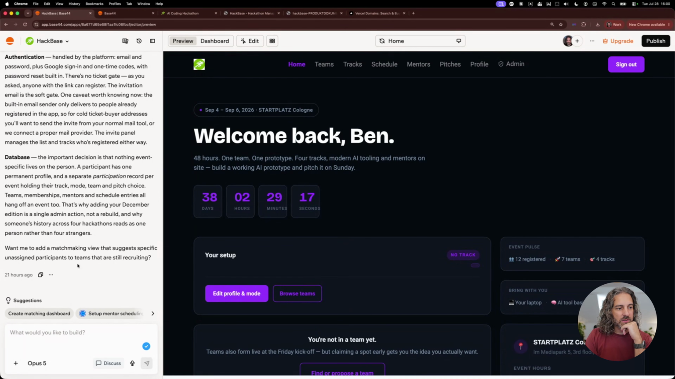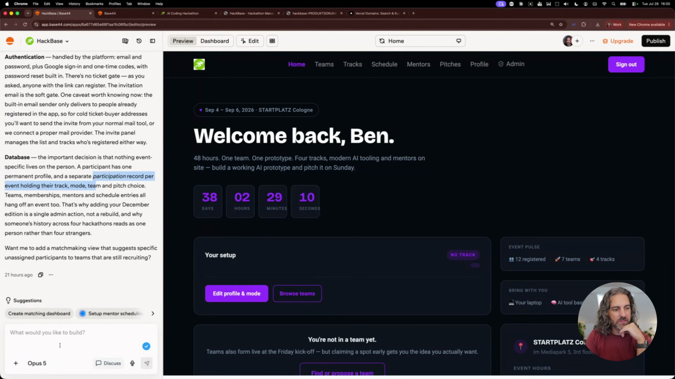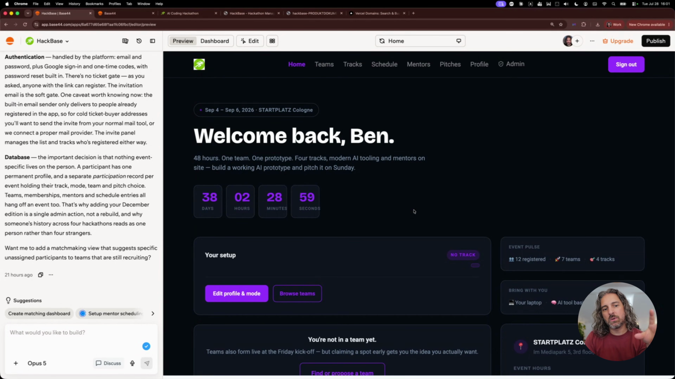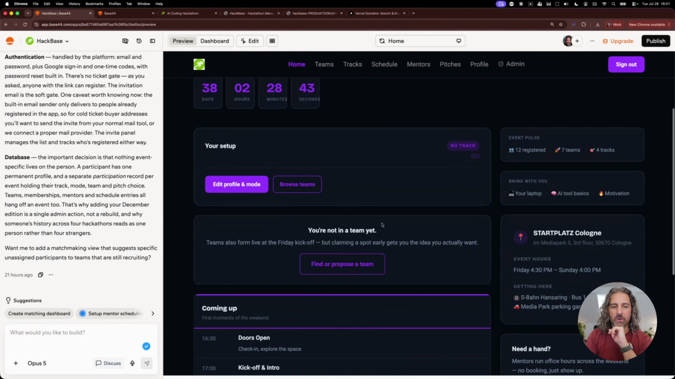So here on the left-hand side, again, we got our chat. We can choose the model. I stick with Opus 5, even though it was quite slow working with it. So expect faster speeds on Sonnet or Base 1 or in the auto mode. Once you have the general design and infrastructure right, it's also easier to switch to a cheaper, faster model since the most important decisions have been made. But let me polish a little bit more before I do this.